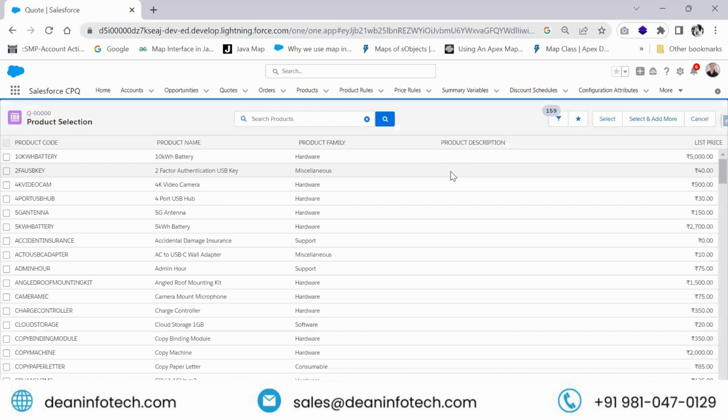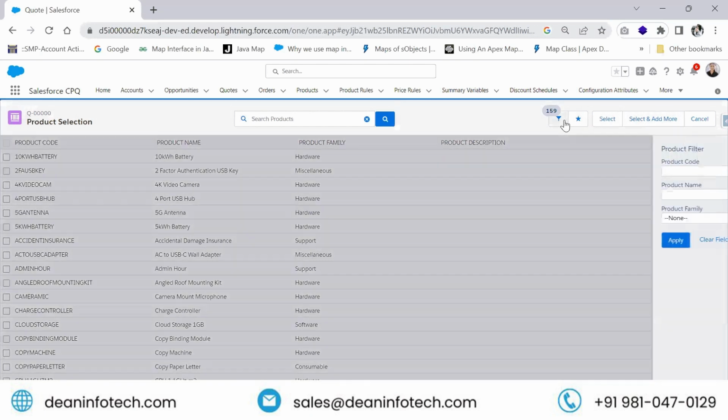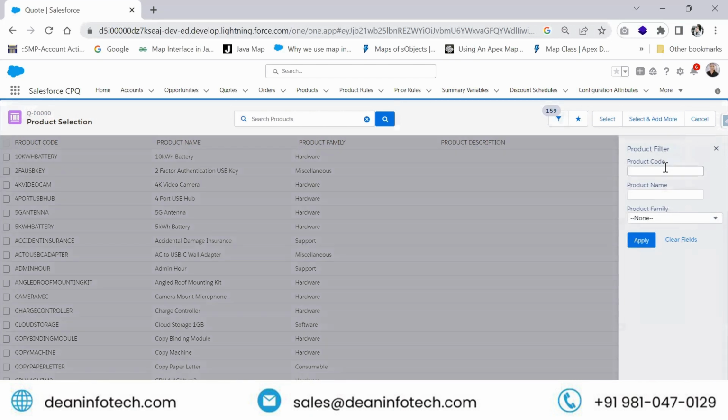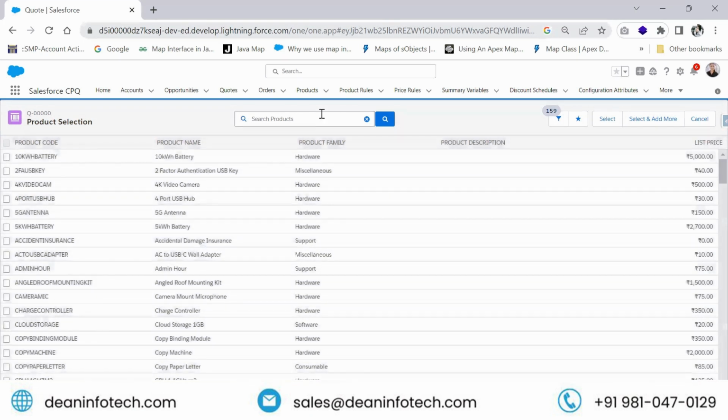Where we can see a bunch of buttons and a bunch of options. Here you can see the filter. You can put the product code or product name or product family. This is a filter option. Also, you can search from here. Okay, so I'm going to select any product.